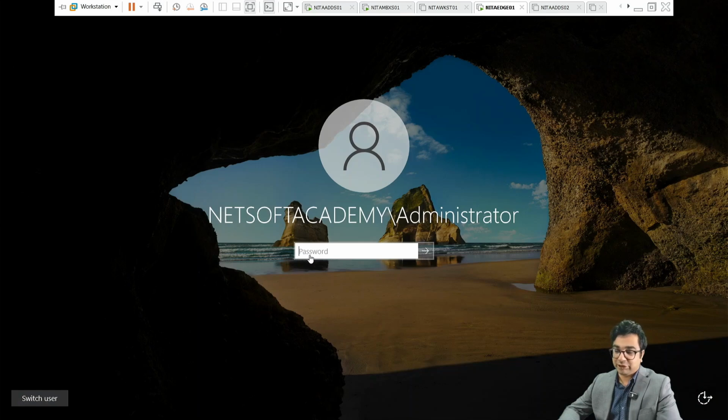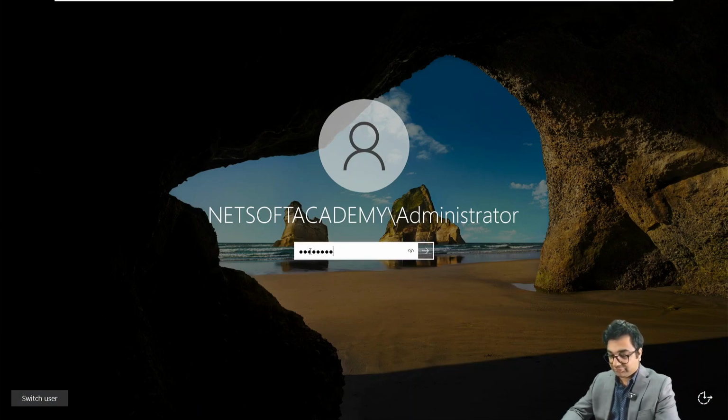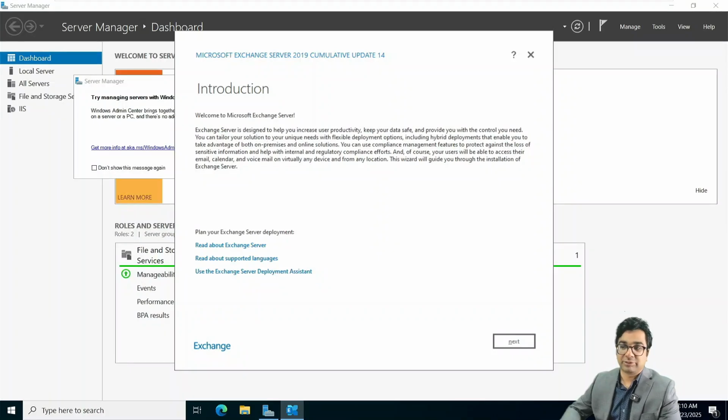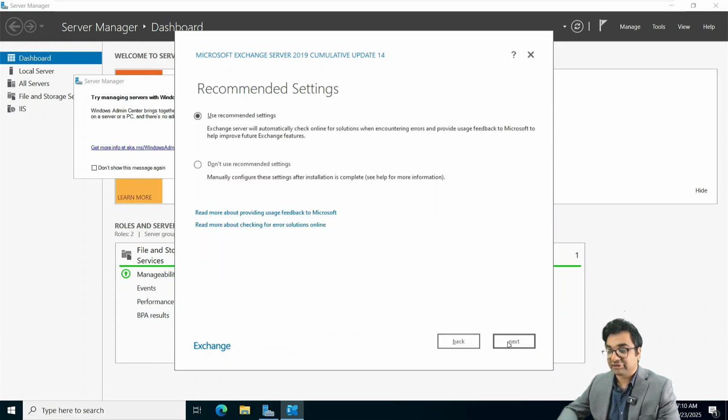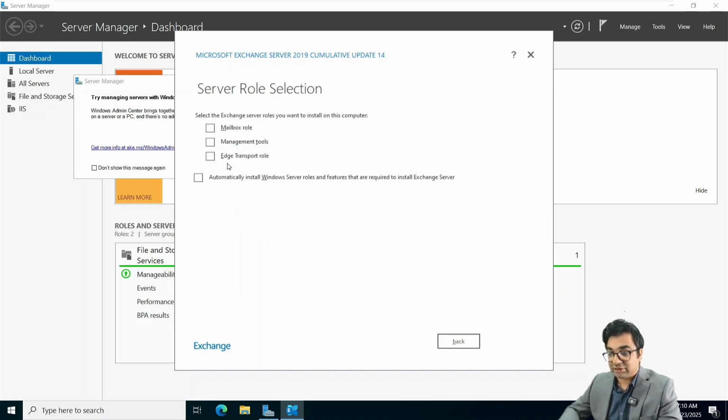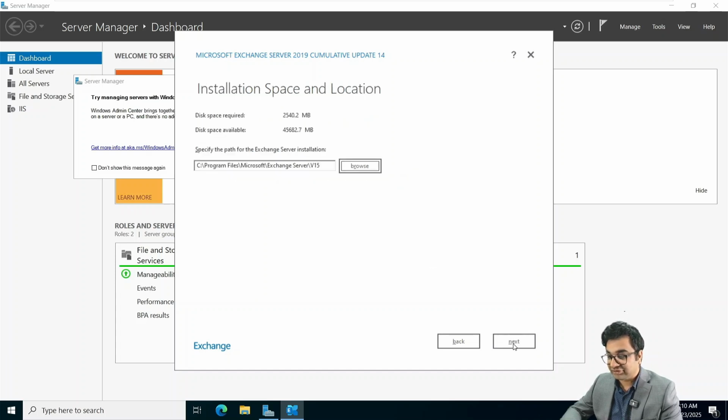Now I will be honest, I did do a little bit more than prerequisites, but I moved all the way until this part here. Next. Now this is my Exchange Server installation part. By the way, I did all the prerequisites, I configured everything properly, I did everything. Next. Now this is where the change comes in. We select Edge transport role, and I'm also going to select automatically install Windows Server roles and features that are required to install Exchange Server. Now we don't really need this, honestly, but I'm just selecting it out of necessity here. Next.